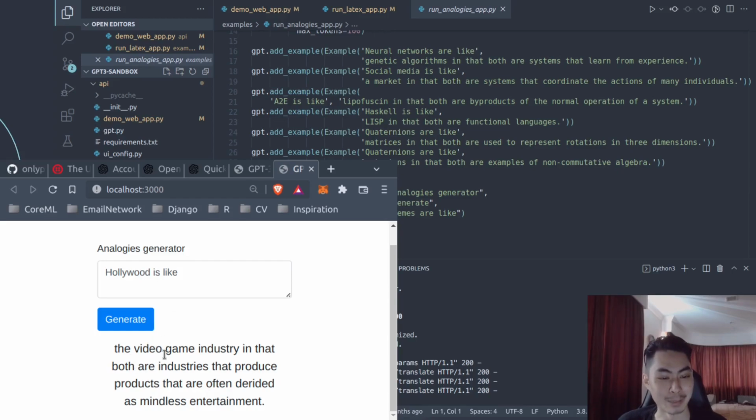Hollywood is like the video game industry in that both are industries that produce products that are often derided as mindless entertainment. Okay, this is so one day when AI takes over the world, this is what it's gonna think. It's gonna think, this is not useful for human beings. Let's maybe completely erase that. Let's run that again. Hollywood is like, generate again.